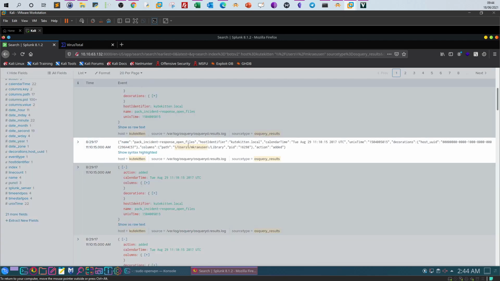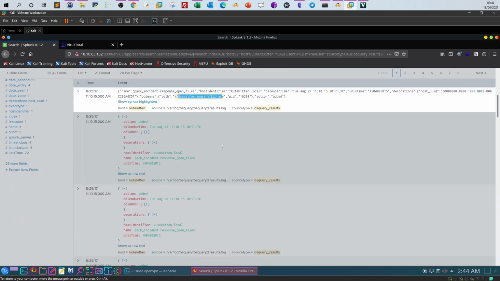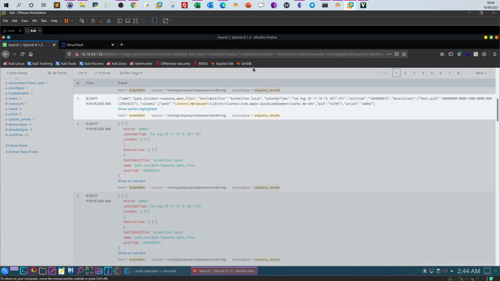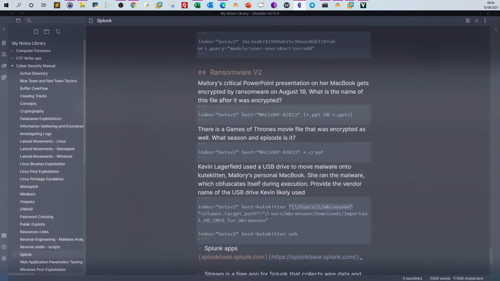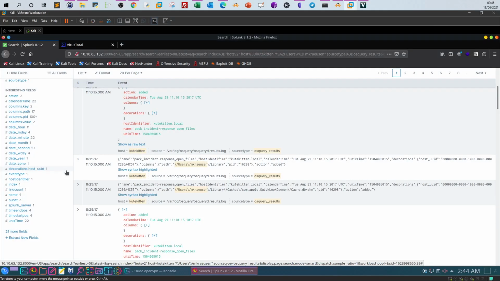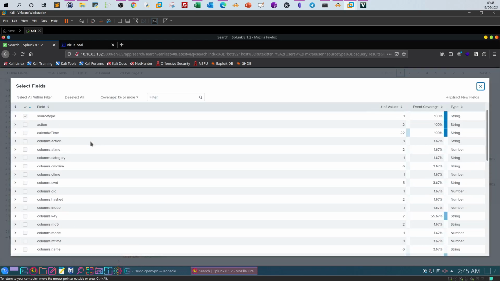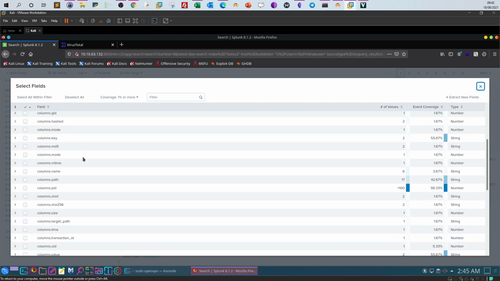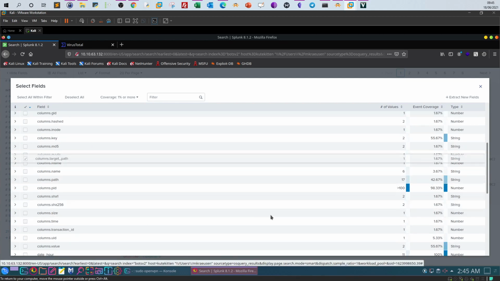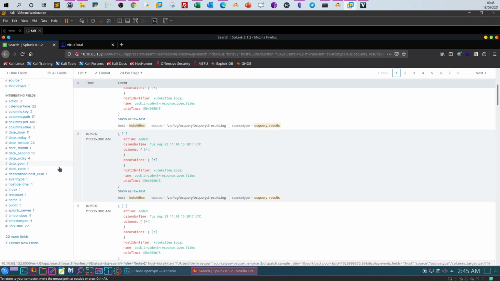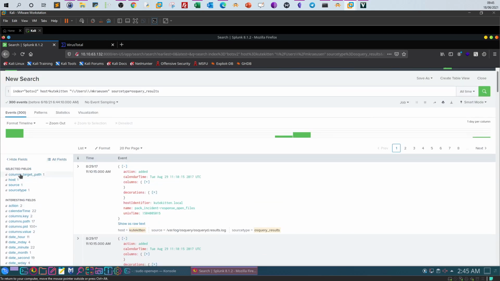Again, we see the user path plus, and here we have library. So you have to narrow this down more. What we're going to do here, we can add this target path, but how did we get this in the first place? If you expand the 21 more fields and scroll down, you will see a field named under columns target path. Click on that to add it to the interesting fields. Scroll up, selected fields, click on that.